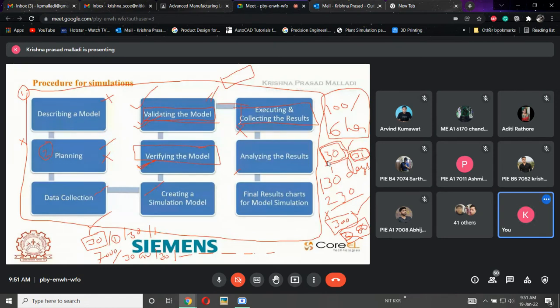That is called as this one. Okay, in this one, executing and collecting the results. I want to check the model for 30 days, and I need to collect the complete data for this one. This is executing the results. Now finally analyzing the results.